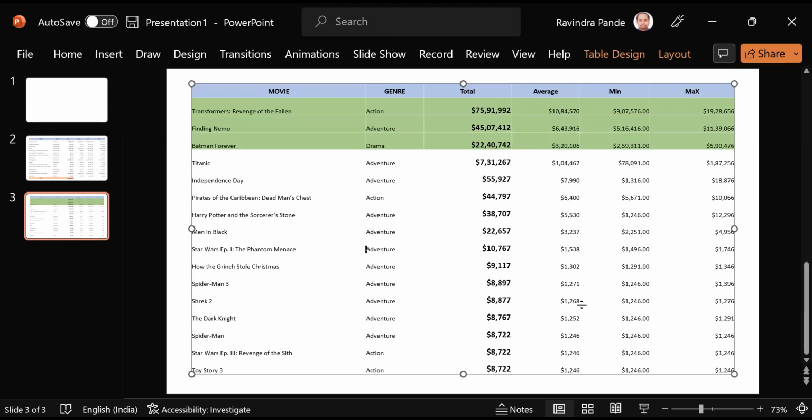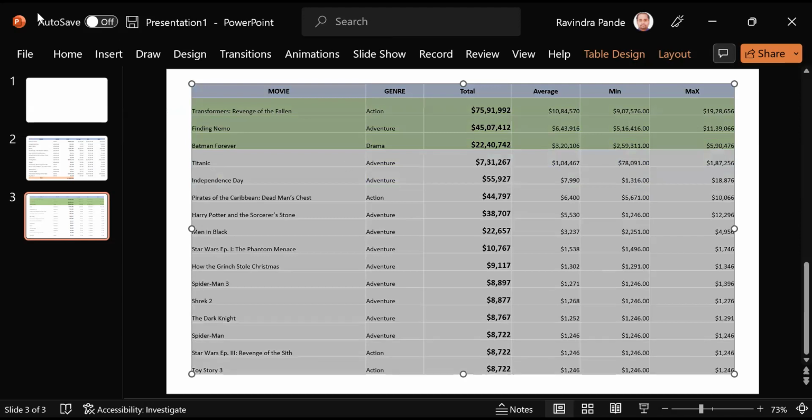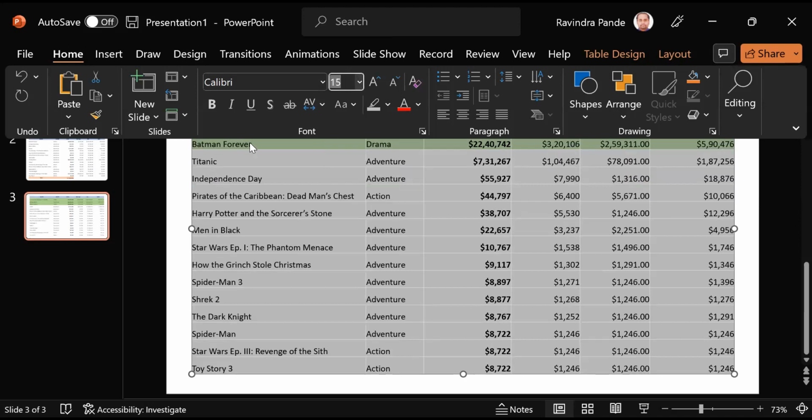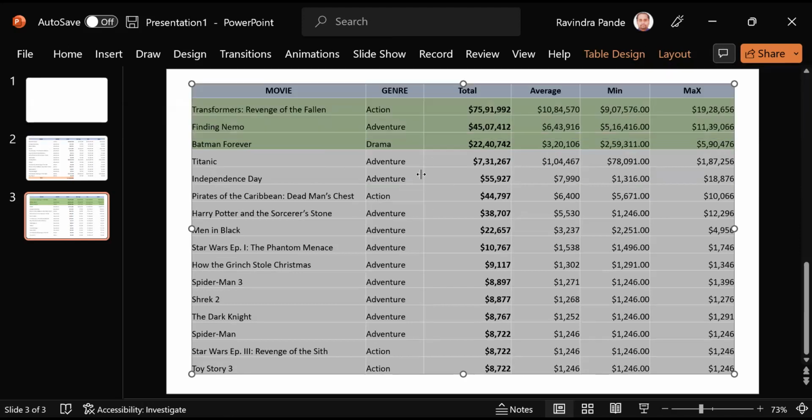If I want to check again, I can change the character size by going here, and I'll say 15 here, so that it can be clearly visible to everybody. And this is how I can deduce from the data given to me. And this is how you normally work in your day-to-day job as a data analyst.